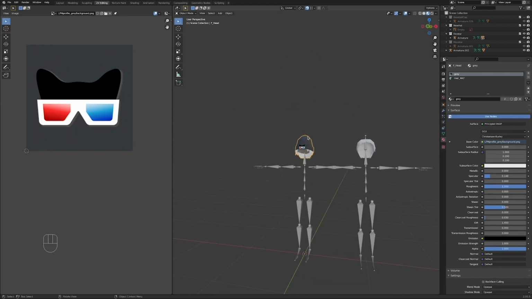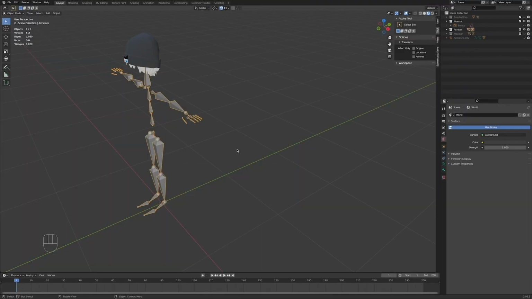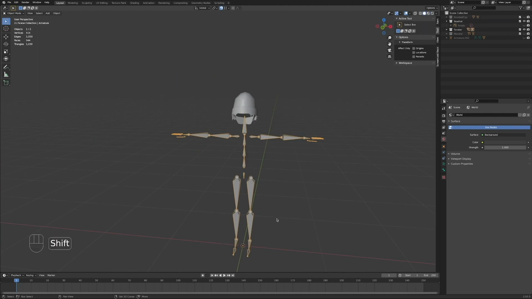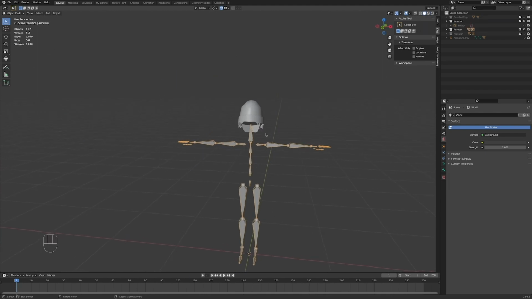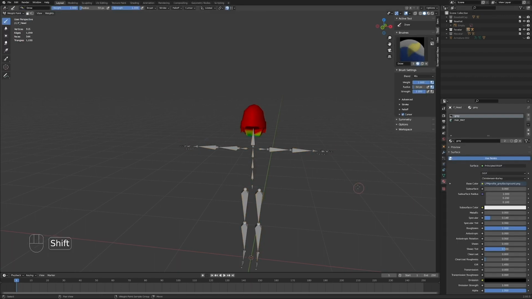So to do that, we're going to double check our weight painting first, as always. The same as with the baseball hat, we want everything to be parented to the head bone with no influence from any other bones whatsoever. Let's go into solid shading mode and we'll select our armature followed by our model and go into weight paint mode.